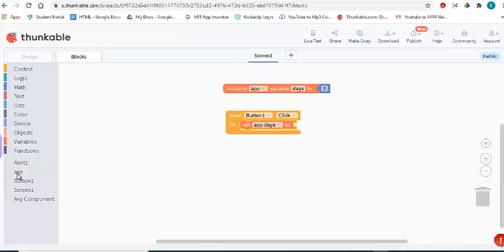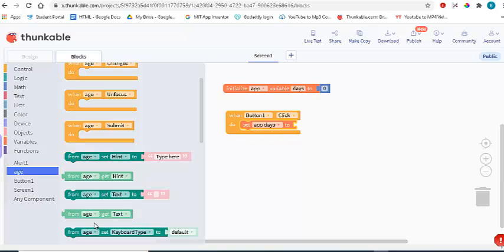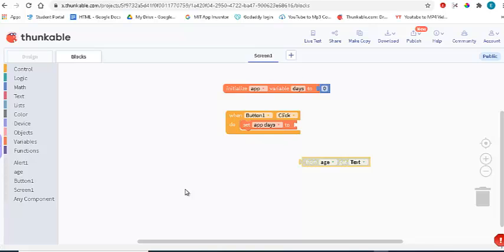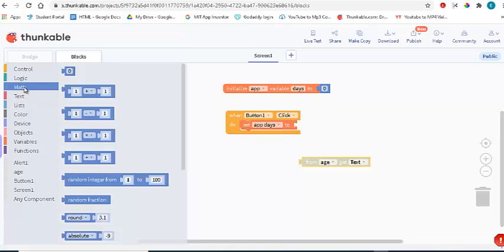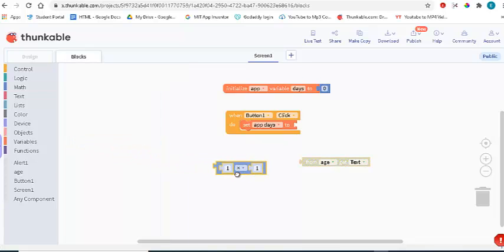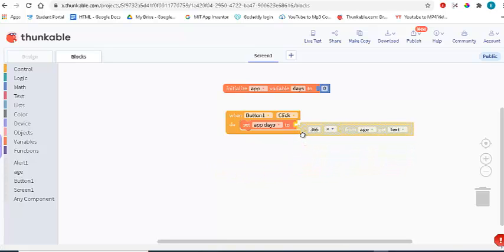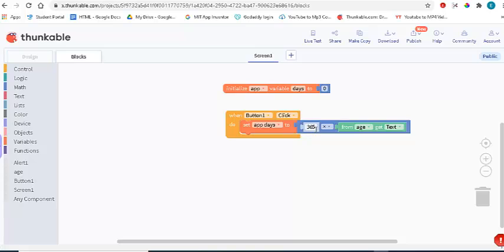How do I get the number that is typed? I go down and I'm going to drag and drop age.getText. I leave it here. Now I have to do multiplication. To do multiplication, I go to the math folder and I'm going to drag and drop the multiplication here. I want to multiply 365 by age. So I put age here, and then here I want 365. So I just type 365. And then I take this one and I put this one here. So it's going to multiply 365 by the value that the user enters.